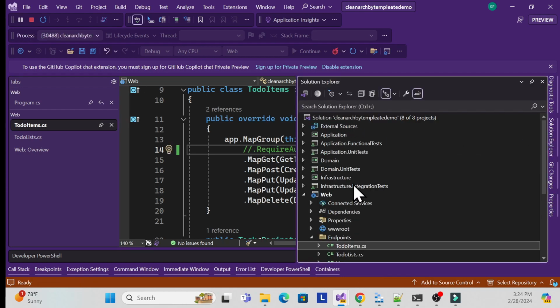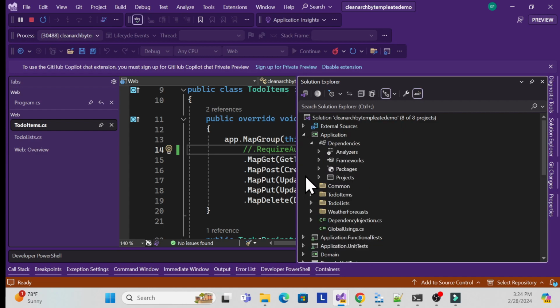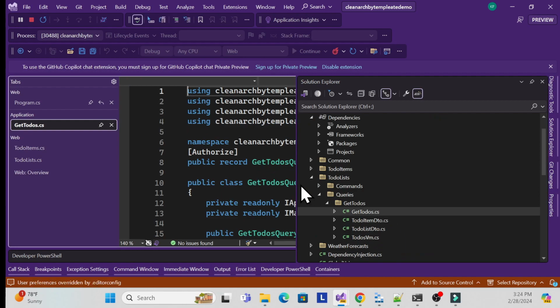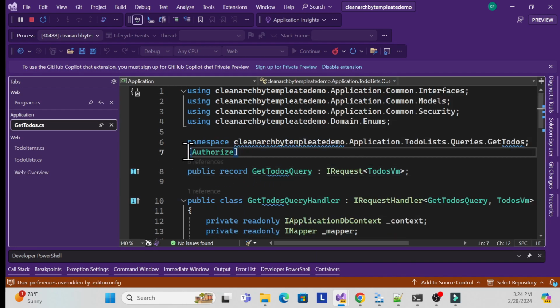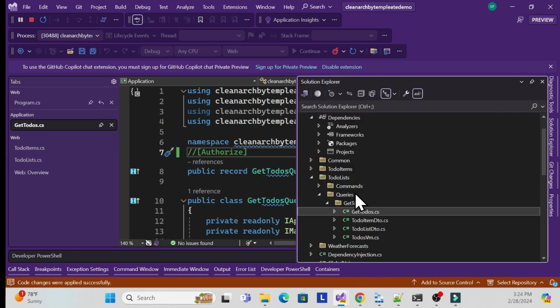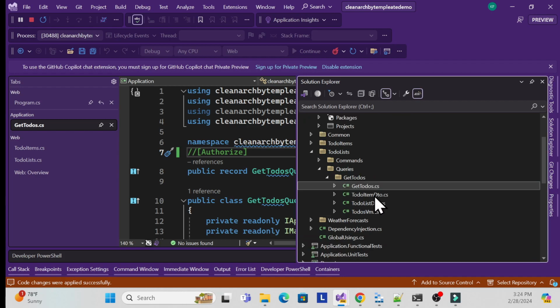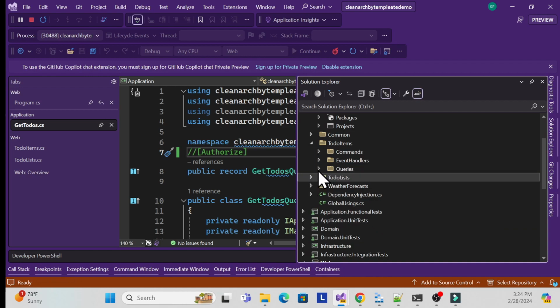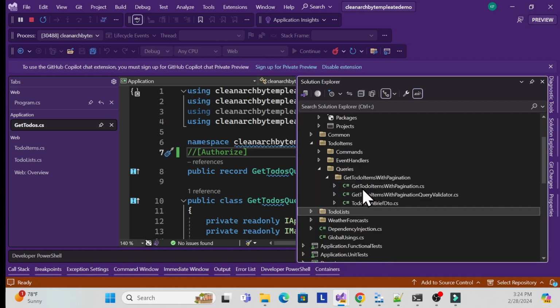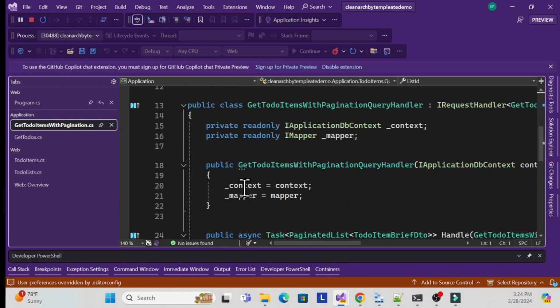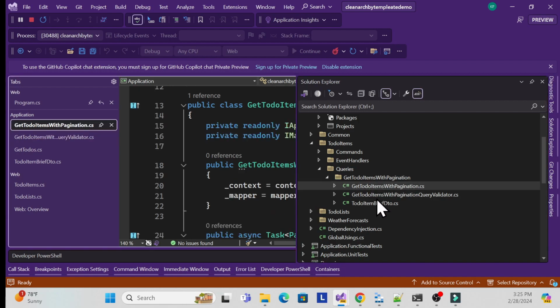And one more thing I have to do: I have to go to the application layer, and in this application layer, if I go to the to-do list, in the query, in this GetToDos query, see, we have set the authorize attribute, so that I also need to comment out, so that my endpoints need no authorization. Similarly I can do this for the to-do item as well. So go to here, and I don't think there is any authorize attribute in these to-do items.